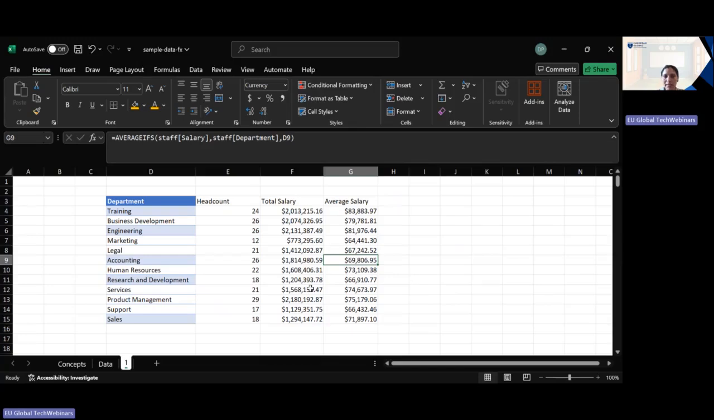So this is coming out in millions, and 83,883 is the average salary for the training department, and 67,242 is the average salary for the legal department. So these are your average salaries. This is the total salary, and this is the head count for all the departments.